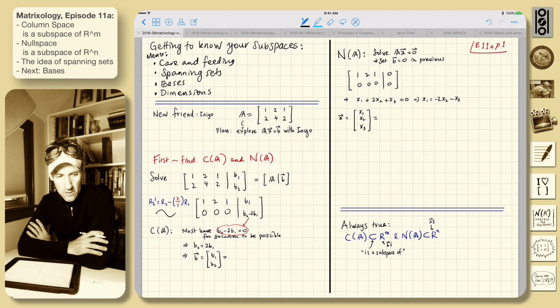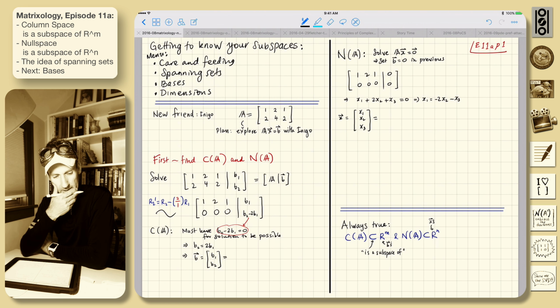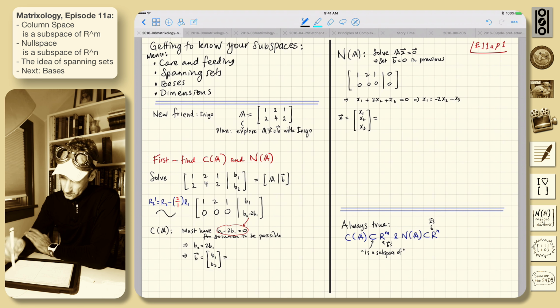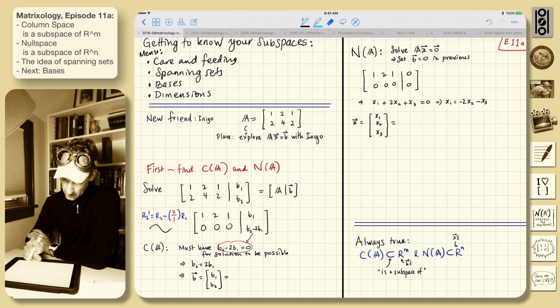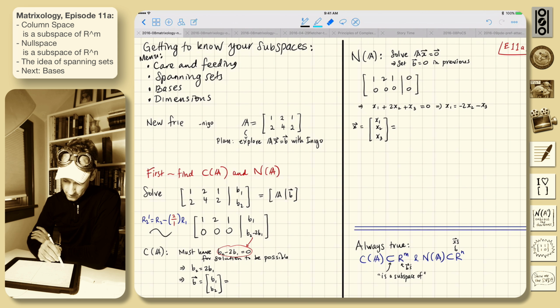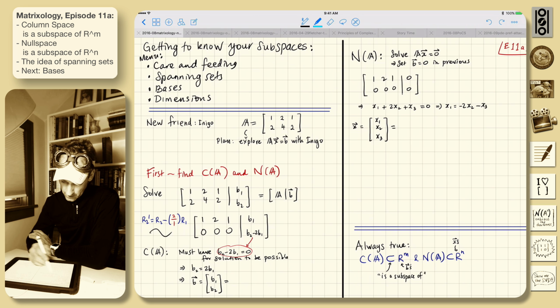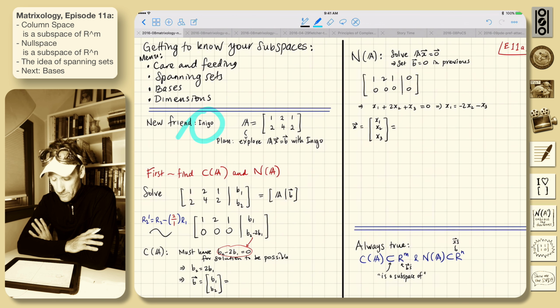Okay, we're getting to bases for subspaces. So this notion of bases will be very, very important. But to start with, we're going to work through an example, a new one. So here we are. It's going to be a new friend. We're going to call Inigo here for some reason.